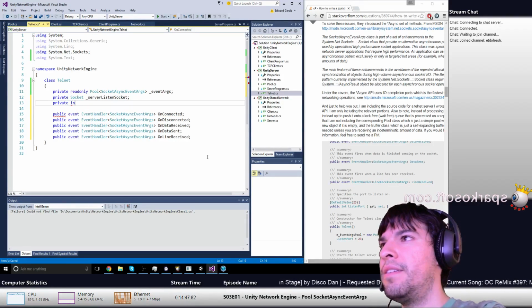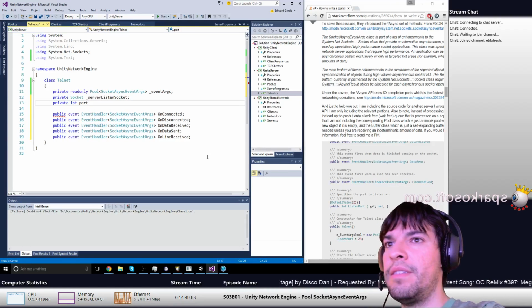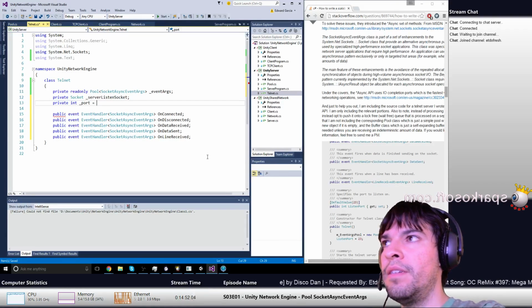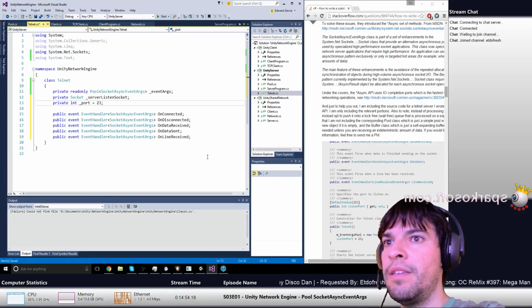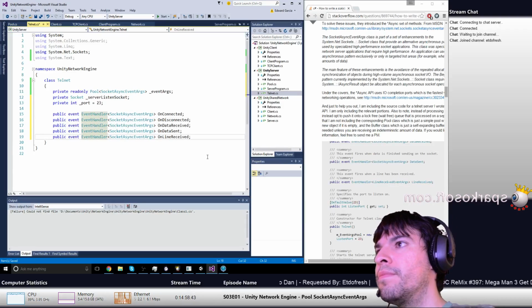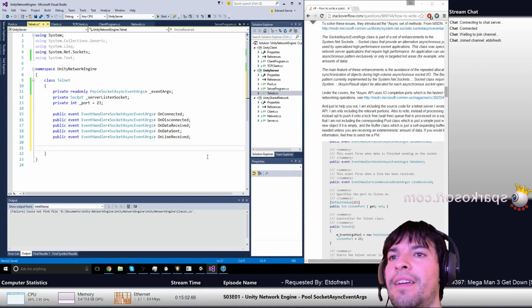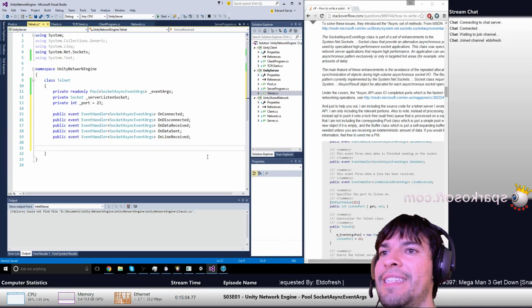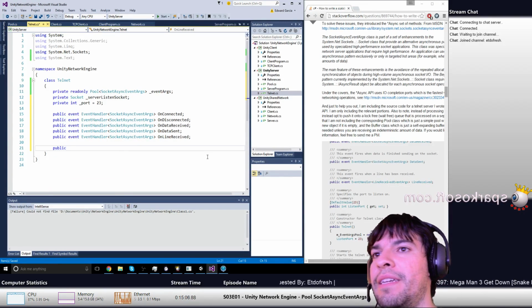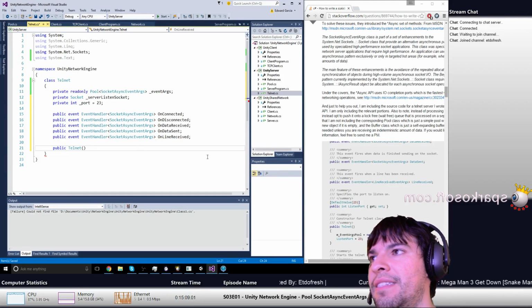Private int port equals 23. All right, cool. Oh, we can use telnet on this. That's amazing, I just realized that. All right. Public telnet.